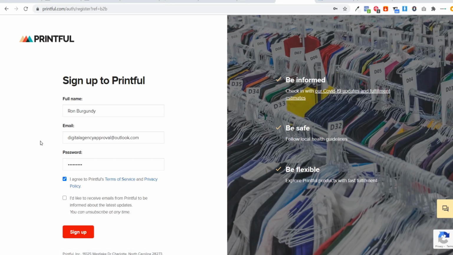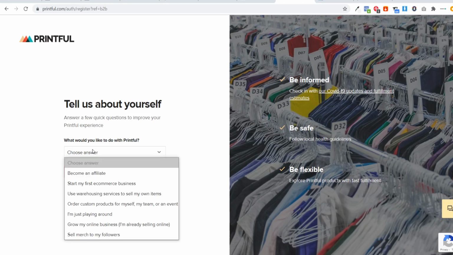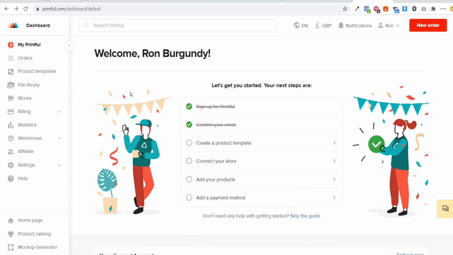So once you have entered in your name and email and picked a password, just click on Sign Up. Then it's just going to ask us why we want to use Printful. So you can just say Start My e-commerce business and click on Finish. Now once you sign up for Printful, you will then be brought over to your Printful dashboard.